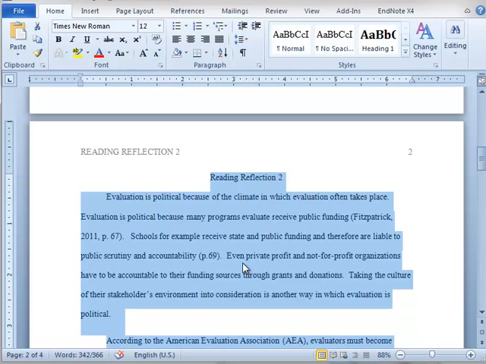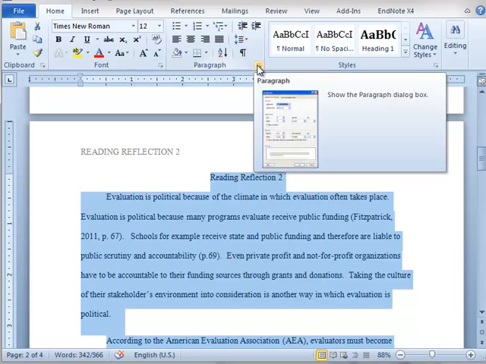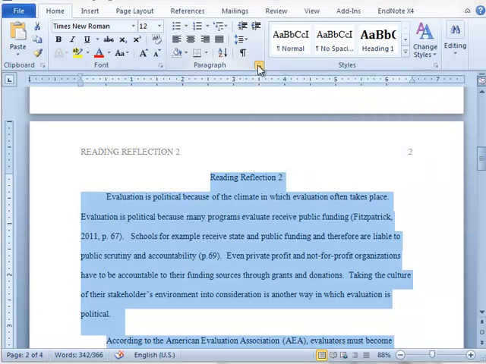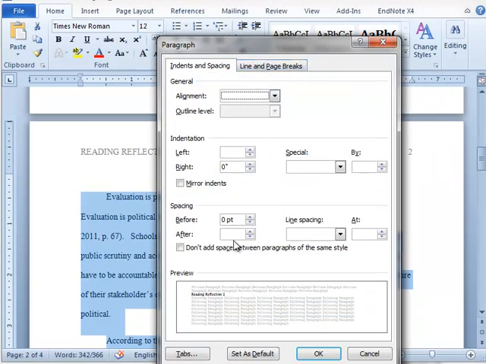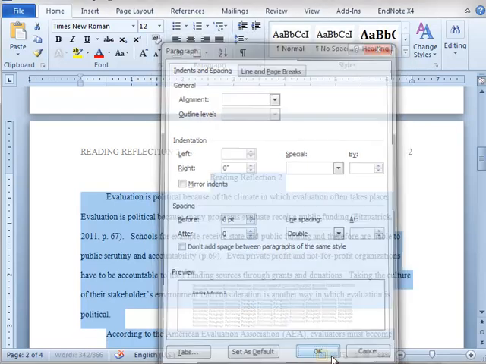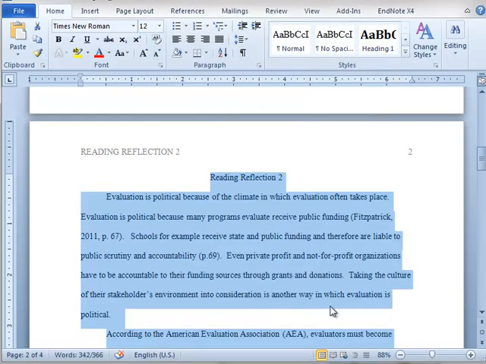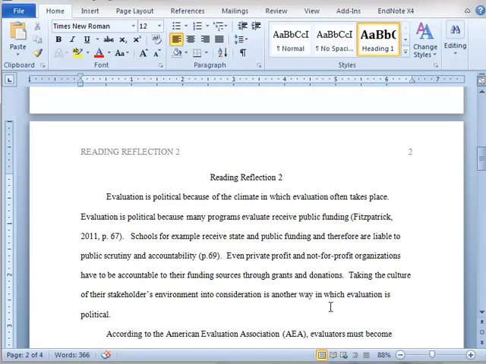So now, if you remember from what I did on the cover page, we now go up to the paragraph section of the home toolbar. We open that up, and we want to choose double spacing with 0 spaces after, 0 point space added after. And now we've got simple double spacing.